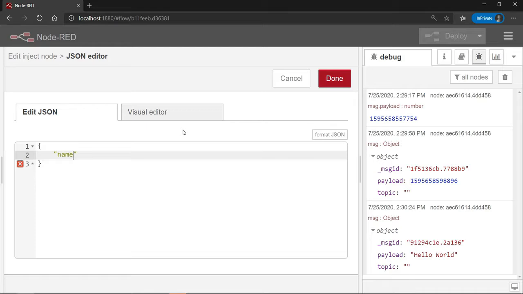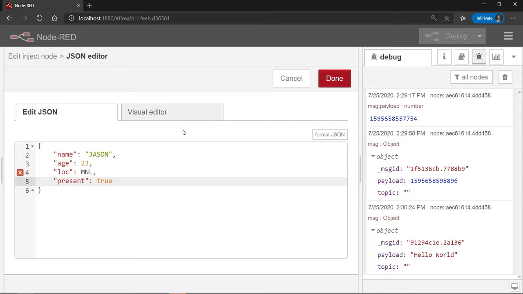For example, let's set some parameters. Let's say JSON: age, let's say 23, then location, let's say MNL for Manila, and lastly, for example, the message object is an attendance. So let's try present. We can set this to true. So now we have our JSON format in here.